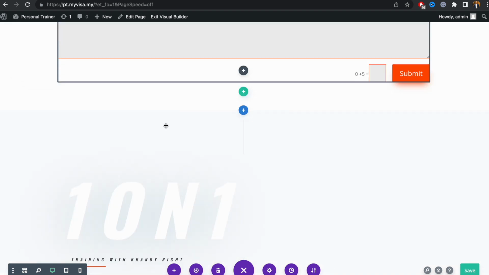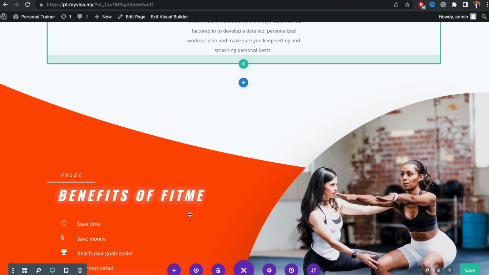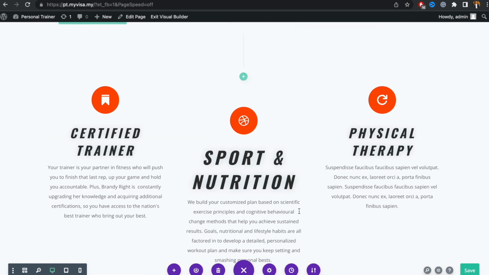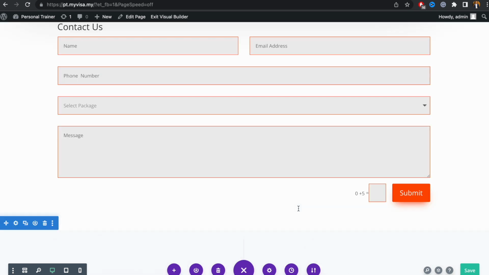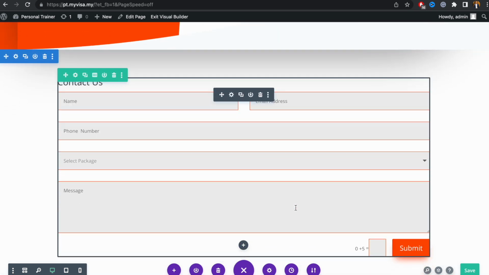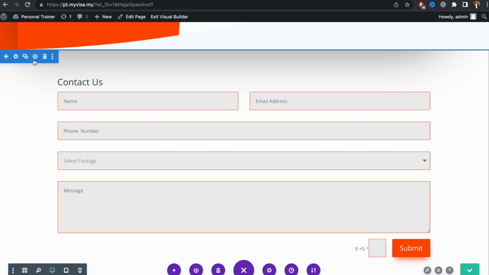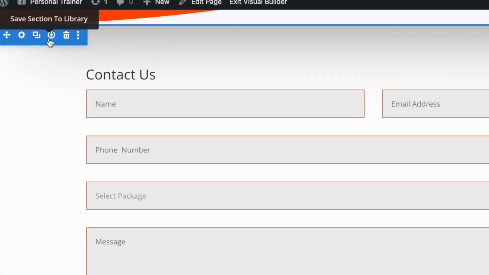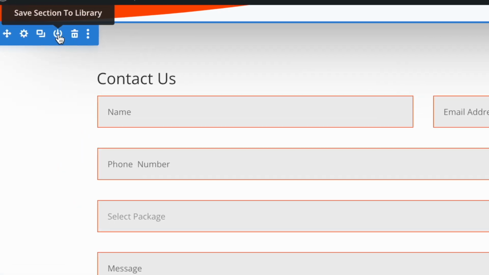Now what I will do is add the form below in the landing page. Here's the best part: I don't need to recreate the contact form again. I can simply save this form to the library and import it to the below section. This saves tons of time if you are working on a big project. Let's save this contact form to the library. Click on this icon.